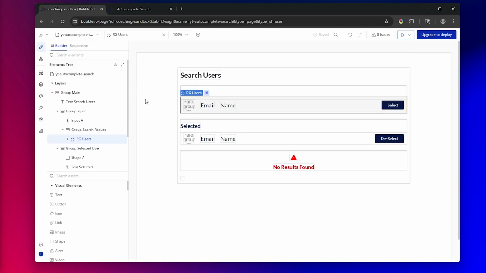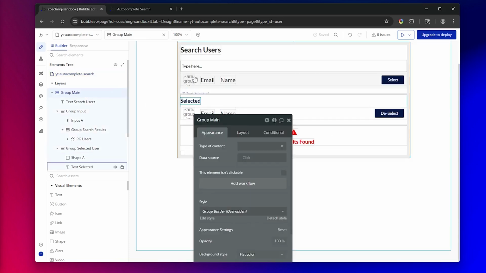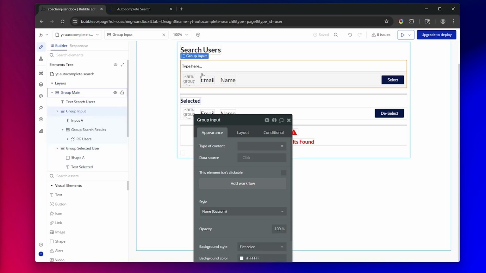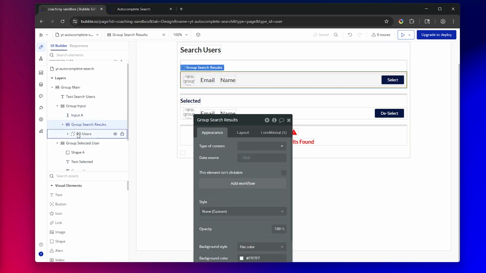Now, in the design, I'm going to walk you through how we've put together our elements. You certainly don't need to design it the exact same way, but this way you know how everything communicates with one another so that you can get that real-time autocomplete effect. Okay, so the first thing I have here is just my primary group that contains everything within it. Down below, I have another group here that I've called group input. This contains my single line input, as well as a group with a repeating group to show my results. The group that contains the repeating group is really just there for a background color, okay?